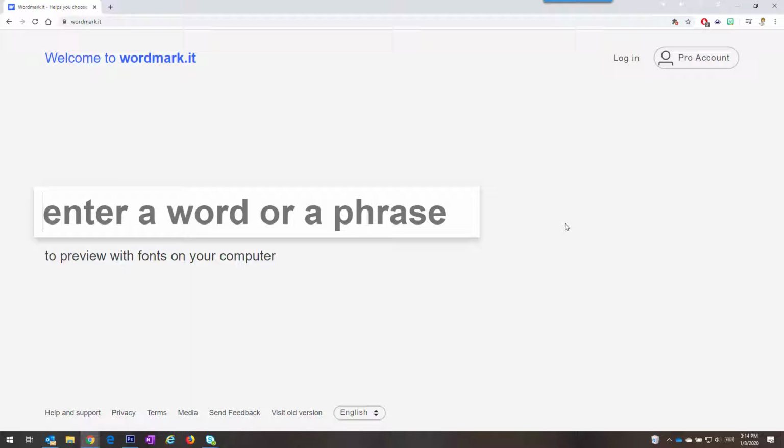So as I mentioned, I do like fonts. I mean, I have quite a few of them. And sometimes when I'm in a document and I'm scrolling through all of the available fonts, I get really frustrated and I spend way too much time doing that. So I can just come to this site and enter the text that I want to use.